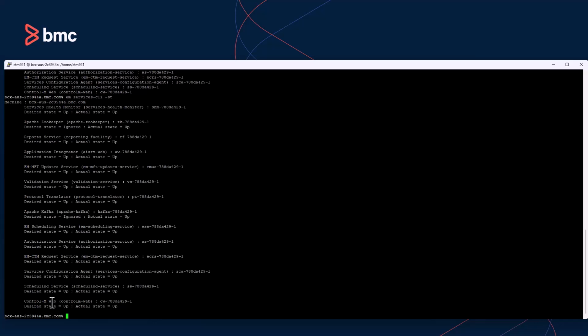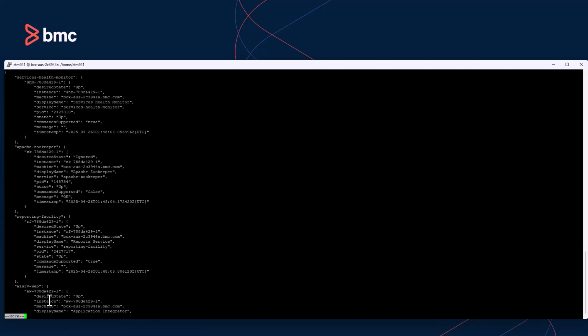Note that both the desired and actual state of each service is displayed. We observe the 14 active services listed here. If we wanted further details of the services, the -dt flag would display this information. Let's run the command. And I will pipe it to a more as there will be a lot of information displayed.